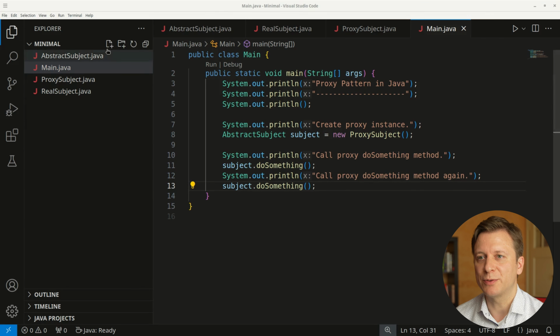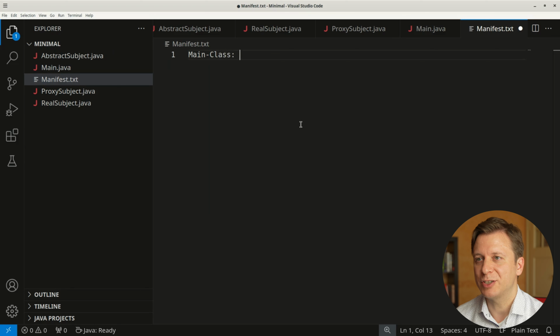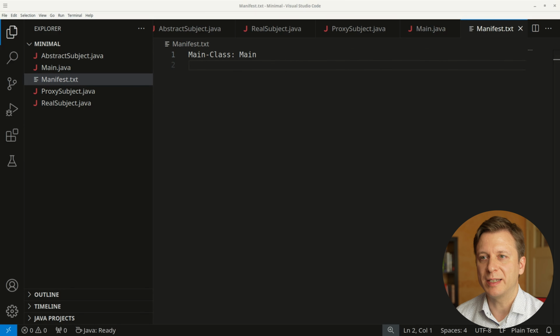What we need now is to create a manifest.txt file telling Java that the main class is main. Now we need to build and run the application, and for that we create ourselves scripts. Now, depending on the operating system, we need either batch or bash.